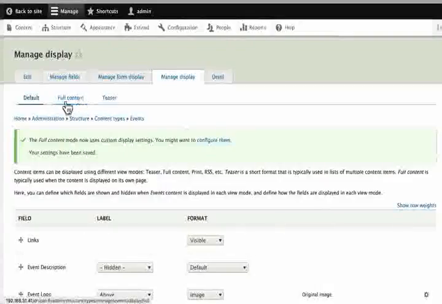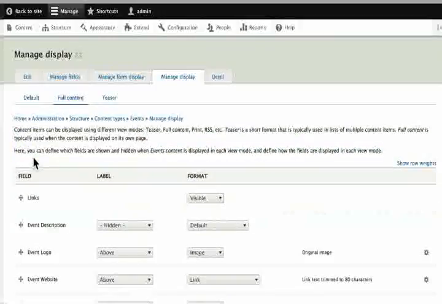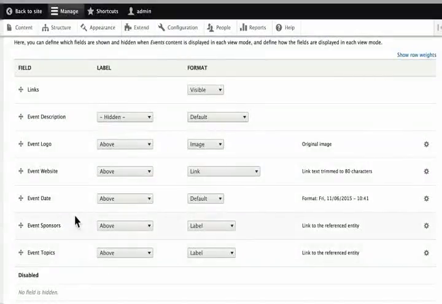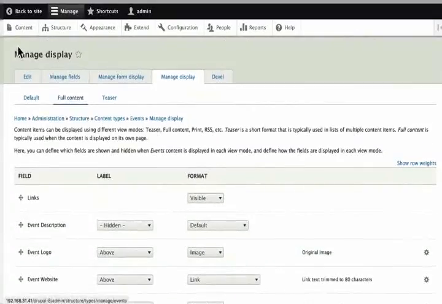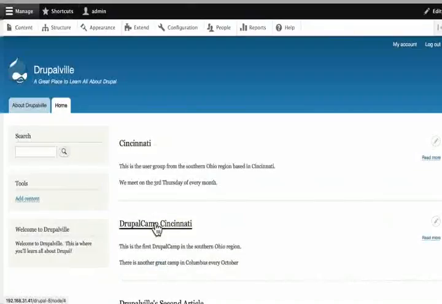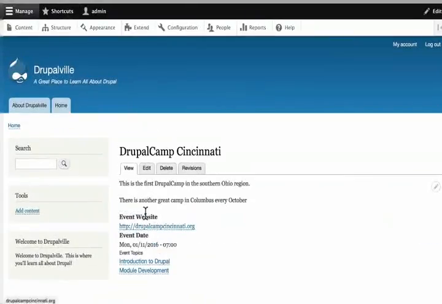First, let's update the Full Content view. These are the fields in our Full Content layout and the order they are in and how the labels appear. As a reminder, let's go back and take a look at an event. Click on Drupal Camp Cincinnati. The body is at the top. Event website, date, topics, and the logo if we had one. Now, let's clean these up to make our content look a little better.